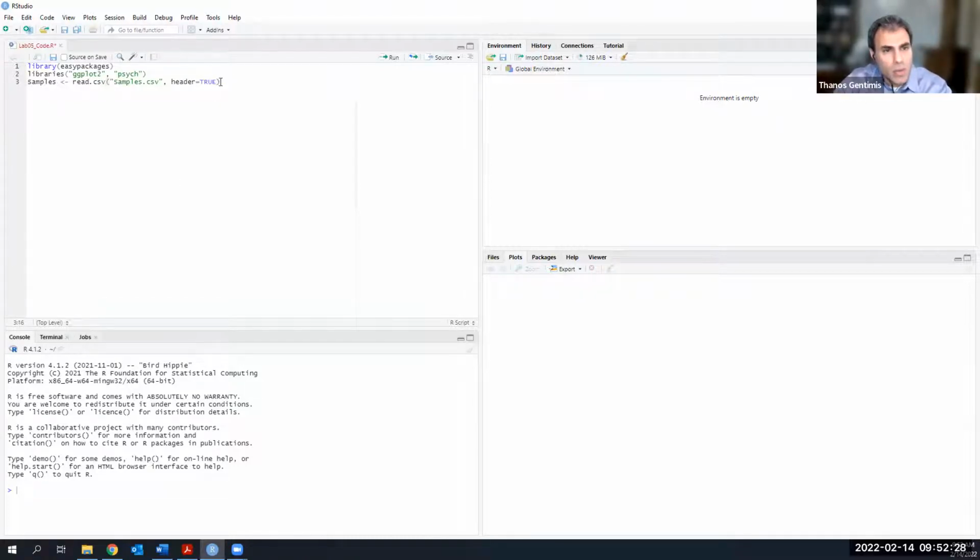If you try to run these lines, first of all, this line is going to load in the easy packages library, which I think we've already used in the past. It makes sure that the libraries play very well together. And then I'm going to be using ggplot2 and psych. These are the two basic libraries that we're going to need for this lab. Let's go ahead and load that in.